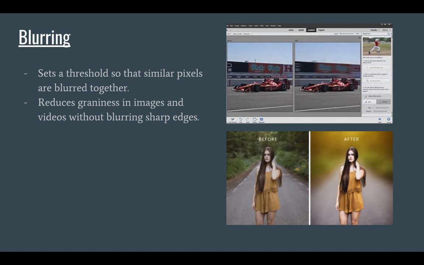Blurring. Blurring is the apparent streaking of moving objects in a sequence of frames. It smooths transitions by averaging the color values of pixels next to the hard edges of defined lines and shaded areas. It's a widely used effect in graphic software, typically to reduce image noise and reduce detail in film.